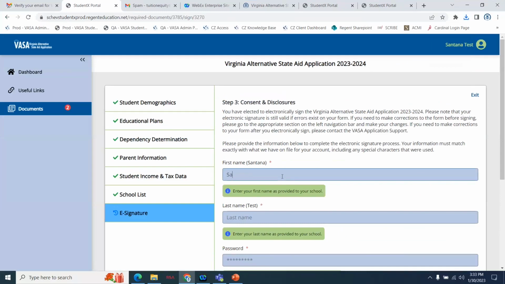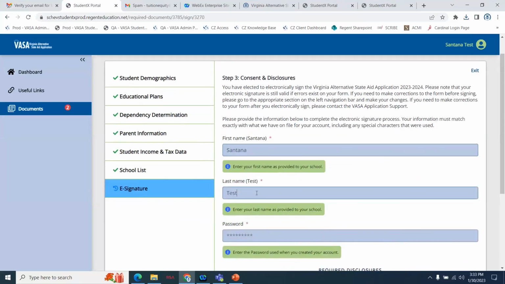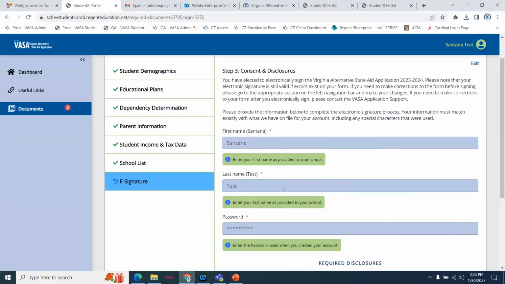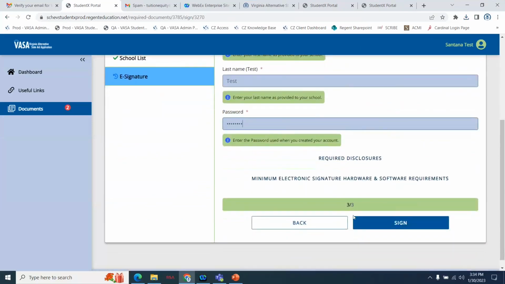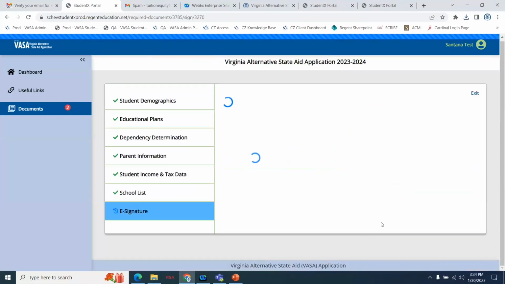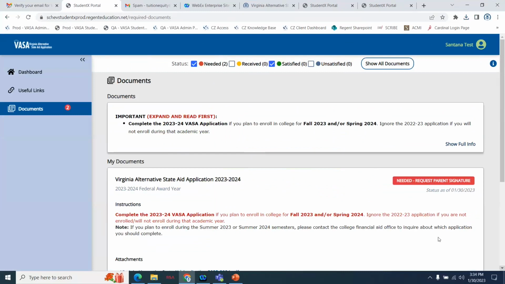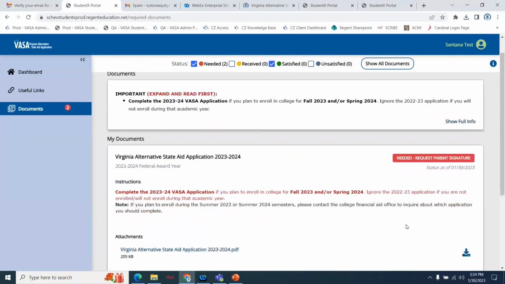And it's asking for my first name again. Put Santana, last name Test, and it shows you here above the field what you originally entered. That has to match up in order for you to e-sign. Then put your password that you created for your account and click sign. All right, so here you see now it says that your application is in a needed status and request parent signature. So that's your next step.